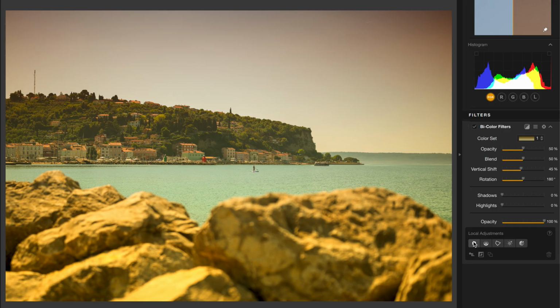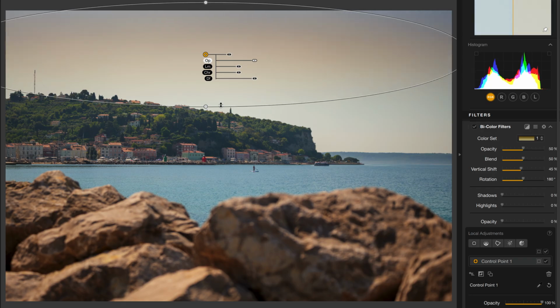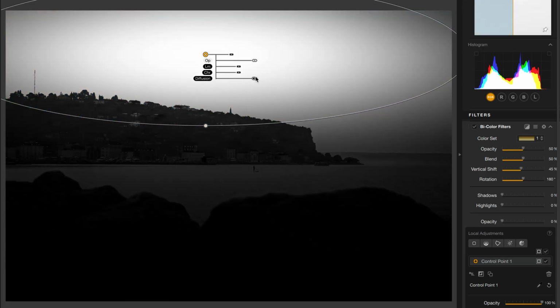I'll start with a basic control point and add that to the sky. Now, as I stretch this out, we can see that that is affecting that portion of the sky in there. And if we want to know exactly what it's affecting, I can click on this little mask icon here, and we can see what part of the image is being masked out. Now, this is not just a radial gradient. This is a control point.